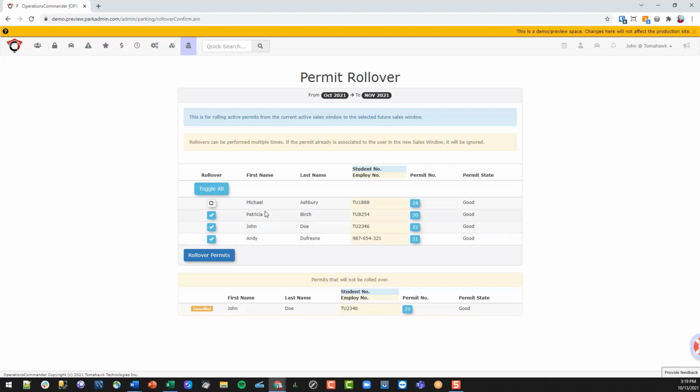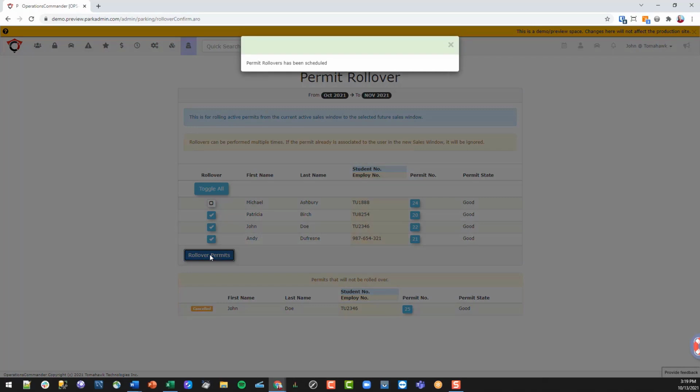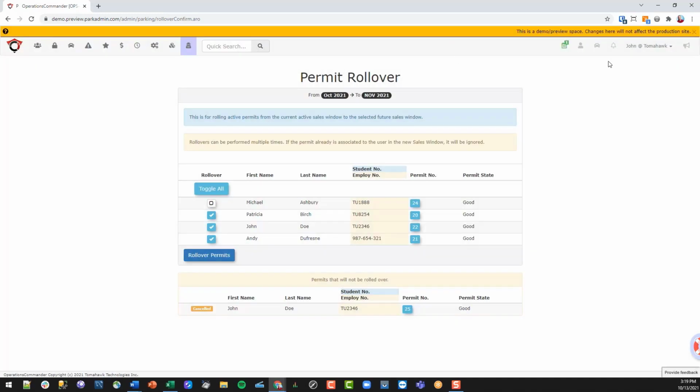In this case, only 3 of these permits will be rolled over. So I'm going to go ahead and do that. You'll get this message up here saying that the permit is going to be rolled over. You'll also see up here that the permit rollover process is running, and that will take a bit of time to actually process, and once it's done, you'll see that that message disappears. Notice too that our permit number 25 that we had disallowed from the permit rollover is listed here as well.